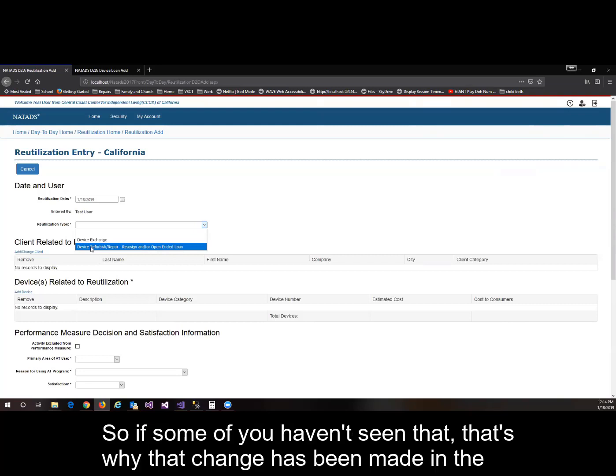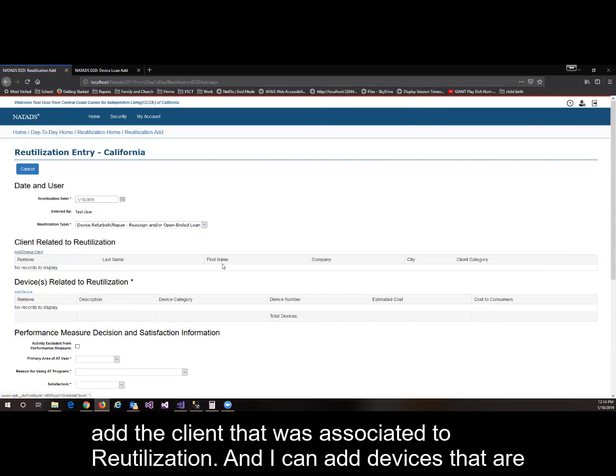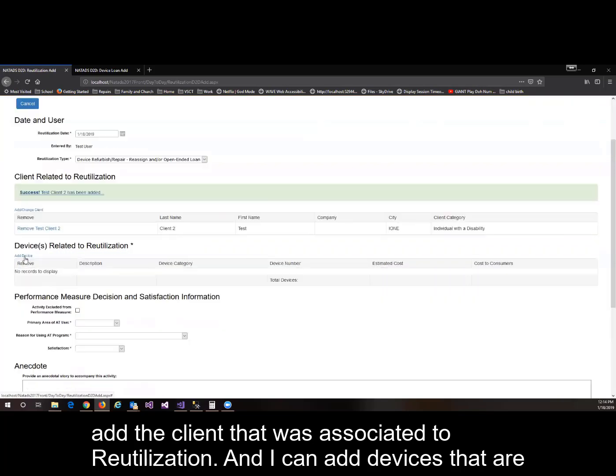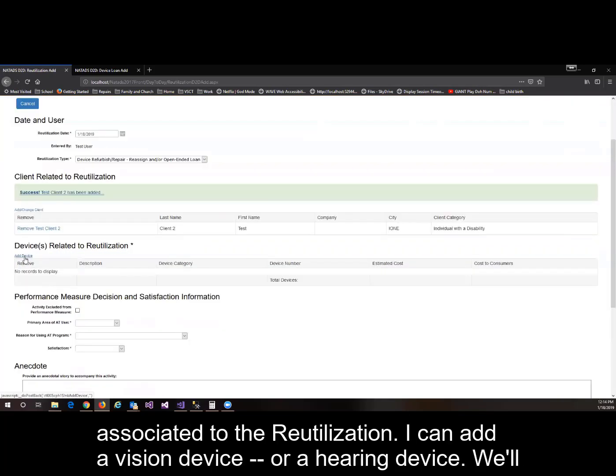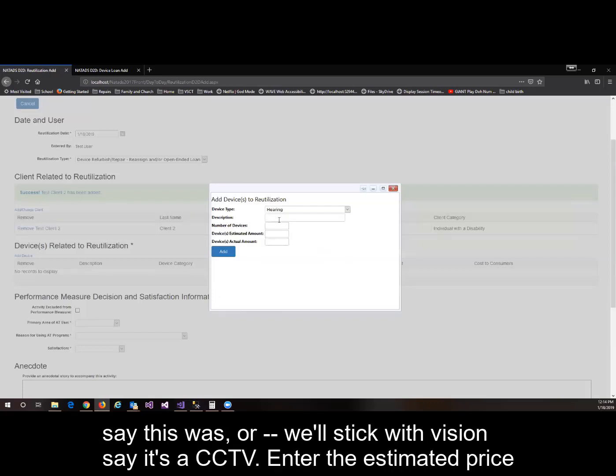So if some of you haven't seen that, that's why that change has been made in the system, and you can see that. So if I select that, then I can add the client that was associated to this reutilization, and I can add devices that are associated to this reutilization. I can add a vision device or a hearing device. We'll stick with vision and say it was a CCTV.